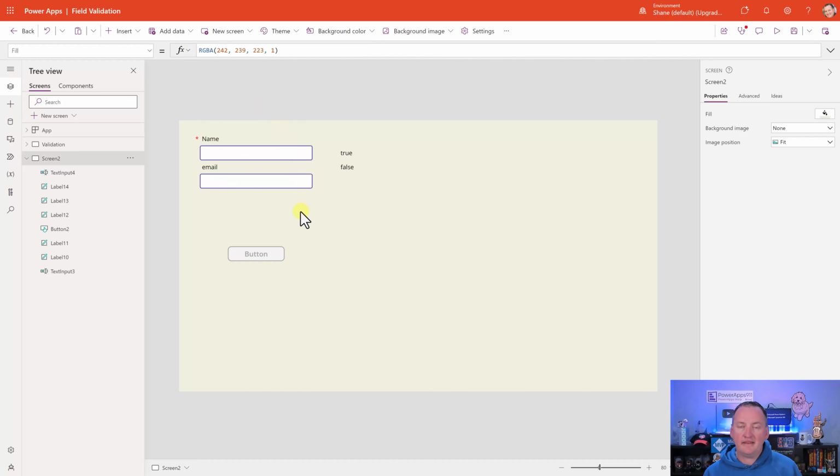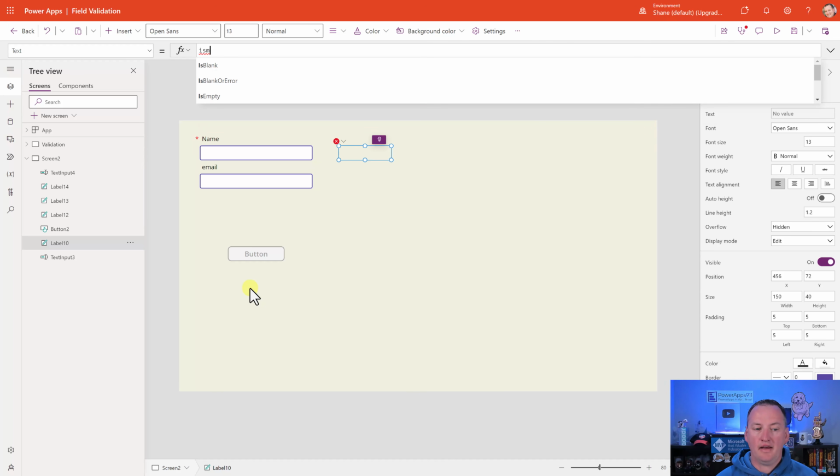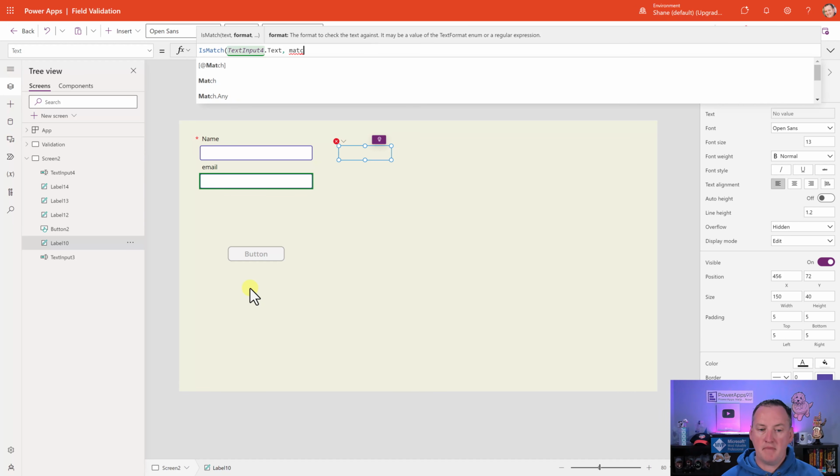Now in that example though, I was able to check to see if it matched the format of an email address. The way that works, let's just reuse this one, is there is a function in Power Apps called IsMatch. IsMatch checks a text, like the text input for the field we just created, .Text. And then you can say, all right, check to see if it matches a specific pattern. In this case, we're going to say Match.Email.